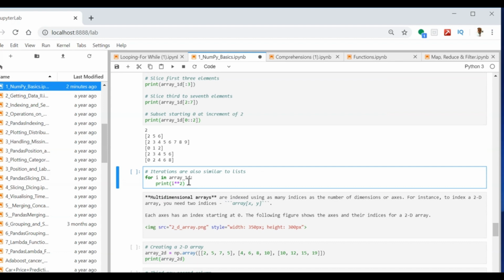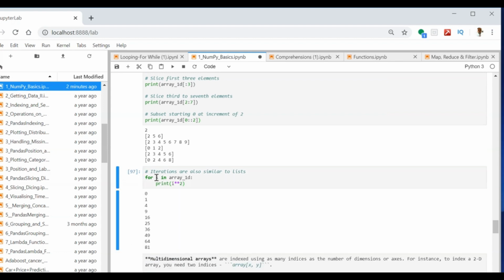Iteration is also similar to the list. So for i in array_1D, what we are doing is, I have this variable i, it will iterate over all the elements in array_1D, and it will give you the output as the square of the elements.